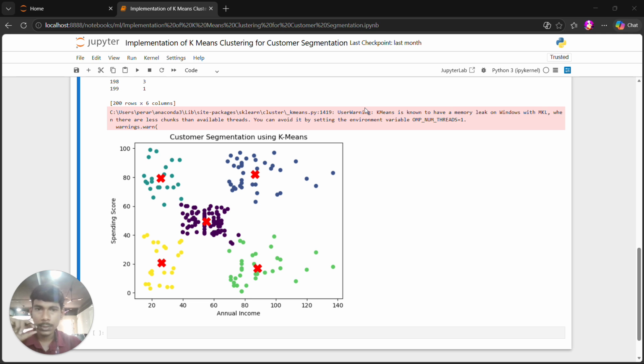Draw cluster centers. plt.scatter of model.cluster_centers_[:, 0], colon comma 0 means the first column. The next one, colon comma 1, means the second column. Color equals red, so the marker will be colored red. Marker equals X, meaning the X symbol. s equals 200.